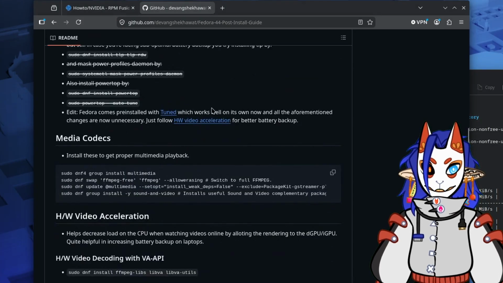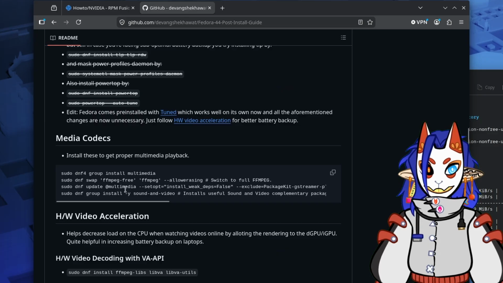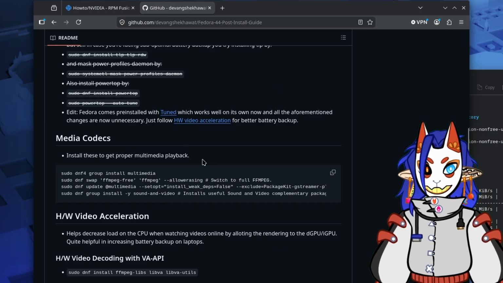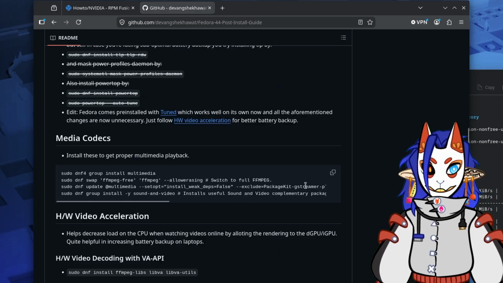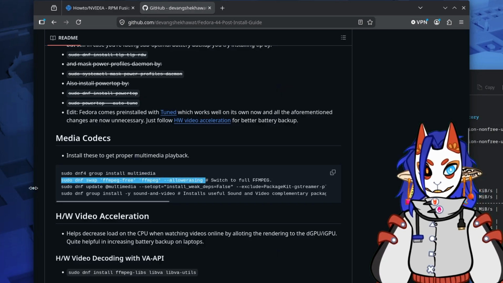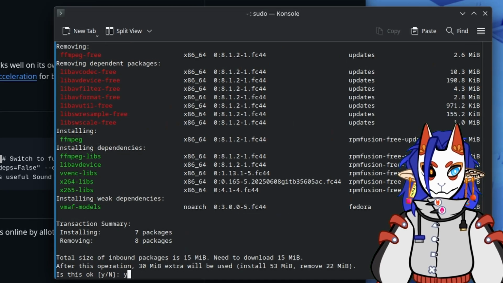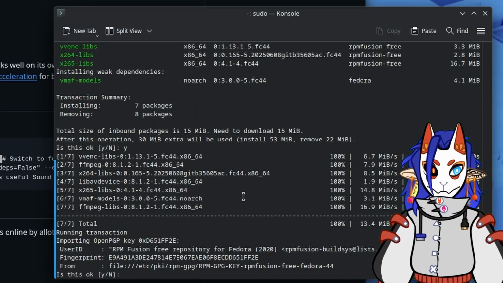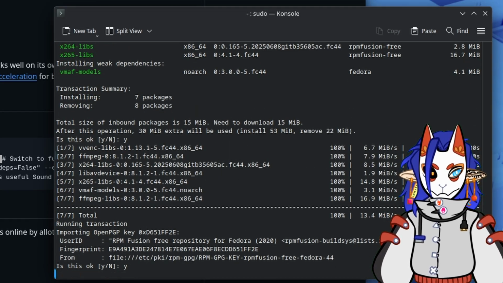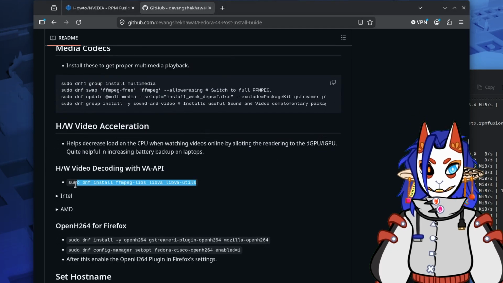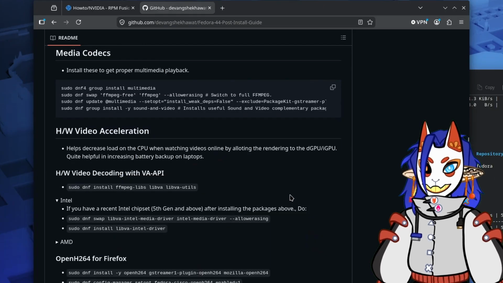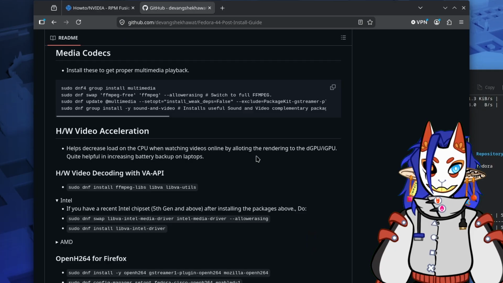If I scroll down a little bit more, there's a whole bunch of media codecs for multimedia playback, of which I would like to install all of them, considering I will be editing videos at some point in the future. So I'm just going to copy this one and install that. Yep, I would like to install FFmpeg. Very important for video editing, especially on Linux. There we go. And if you want some hardware acceleration, you should install these, which sounds pretty neat. Gonna go do that.